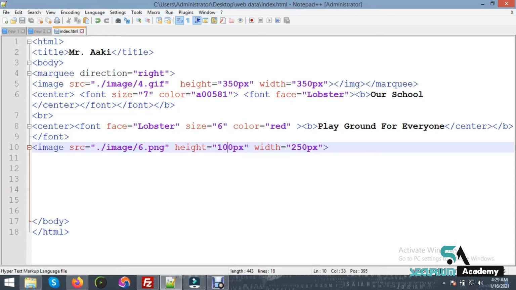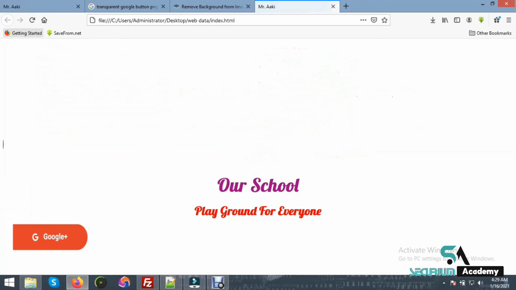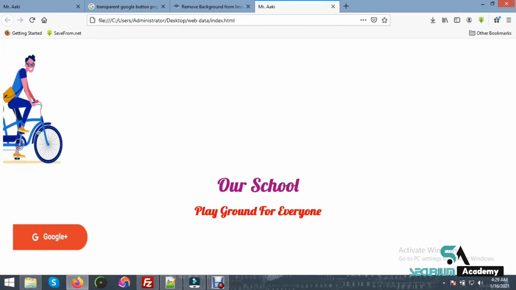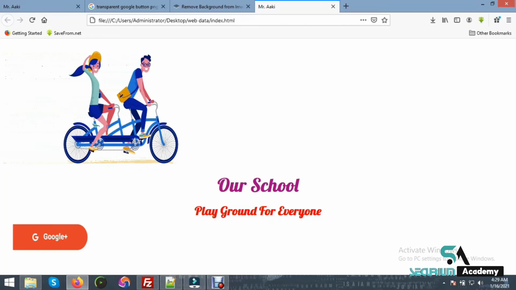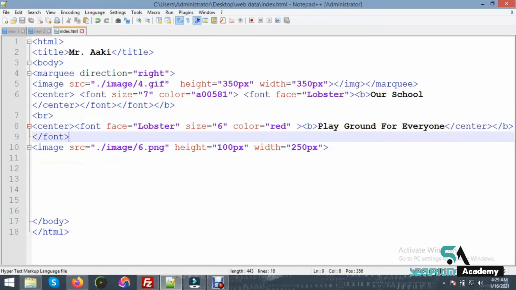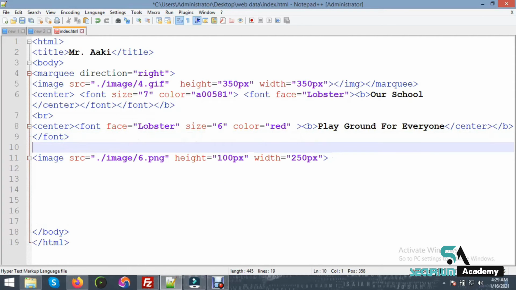Then press Ctrl S and refresh. Okay, it's now good. Now if you want to adjust it to the right side, you go here and type here P align.